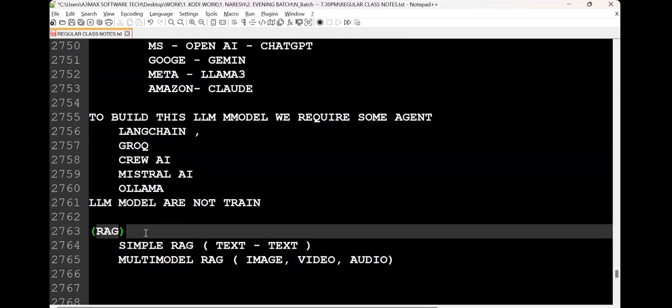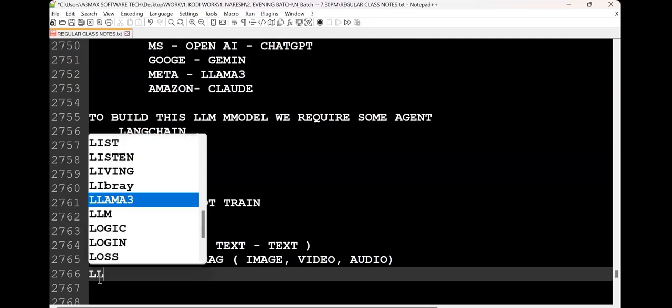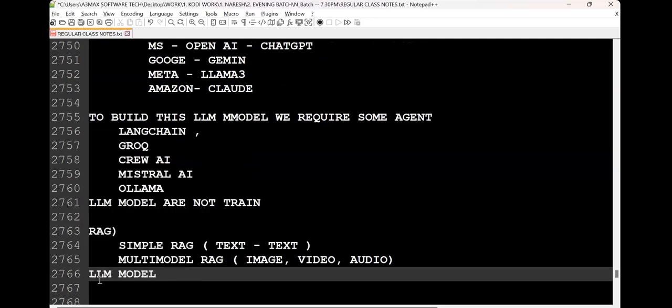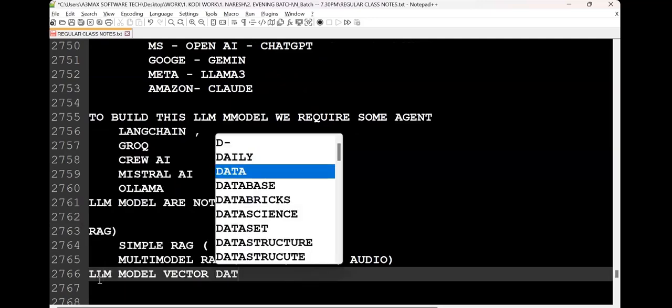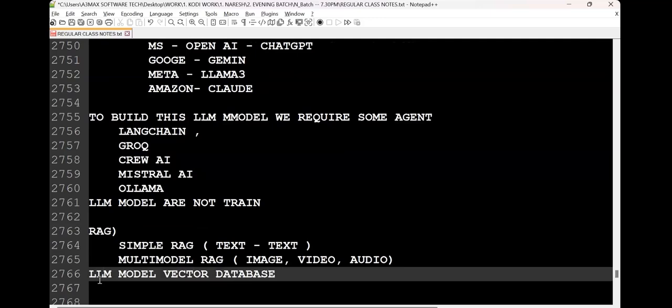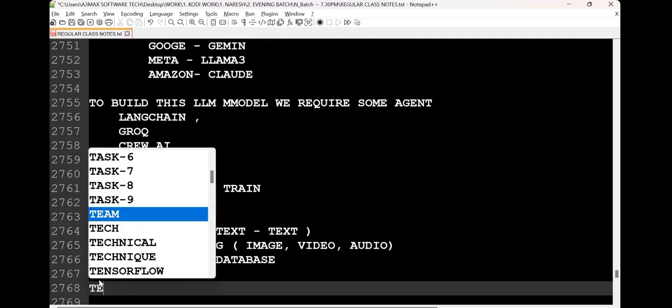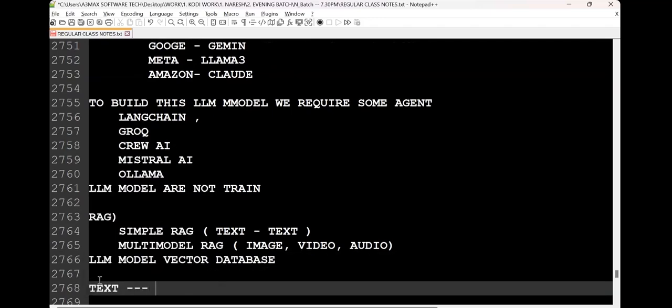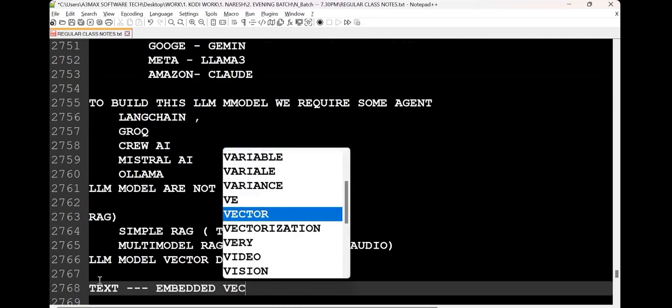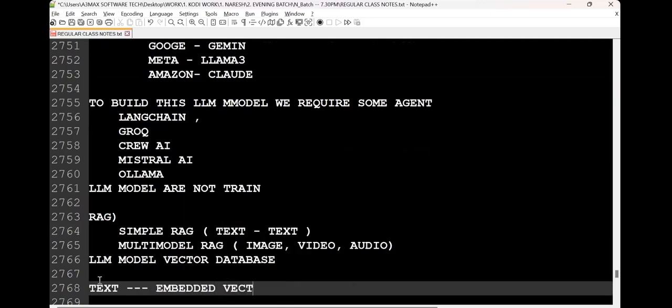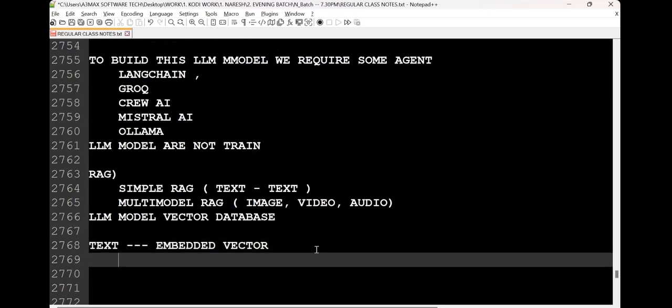Retrieval augmented generation. So these LLM models are stored in a vector database. Text is not understood by the machine. Text is represented in the form of embedded vectors. In EDA, have we learned transformers, converting categories to numbers? This is called transformers. So the text will be converted to embedded vectors.